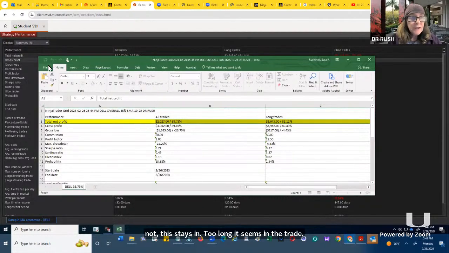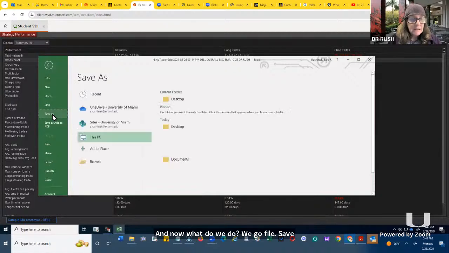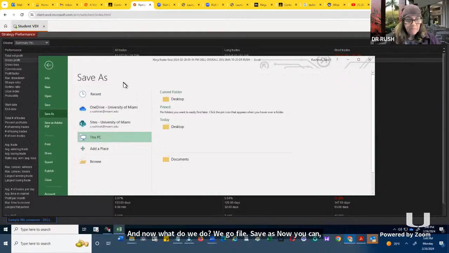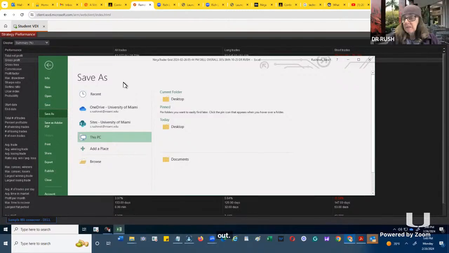And now what do we do? We go File, Save As. Now how did you save it, Audria? It took me a while to figure it out, but I ended up saving it to my OneDrive, and then you're able to open that on Blackboard. Exactly. Perfect. Do it in the OneDrive. That's what I would do. Save it in your OneDrive. You have a copy of it there.